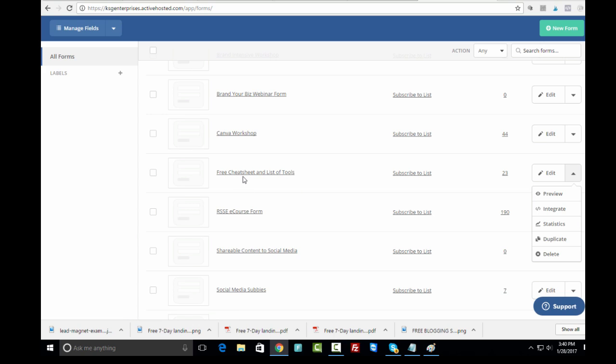And this is a rule of thumb. Whenever you're creating landing pages, I have multiple ones, just make sure that you label your forms and all that kind of stuff so you can know which landing page or which form to connect to what landing page. So in this instance, since I'm giving away this free cheat sheet or this free video or whatever, I'm just going to connect the form for the free cheat sheet and list of tools to this specific landing page.